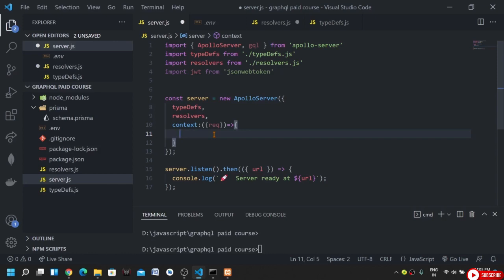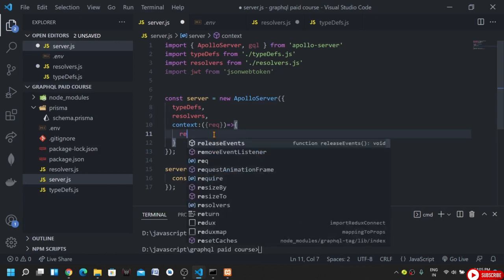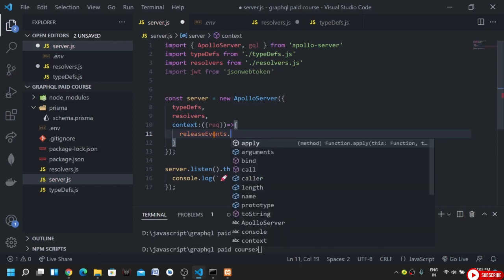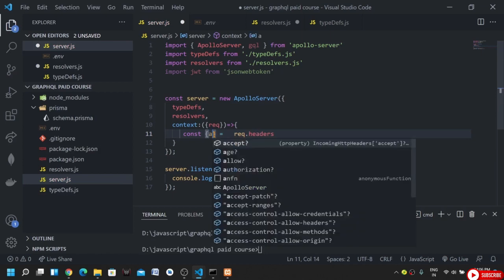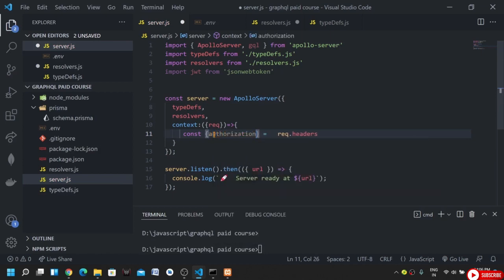But from this request we want request.headers. Not like this. From this request I'll access headers, and from headers I can destructure authorization like so, because authorization has the token, right?